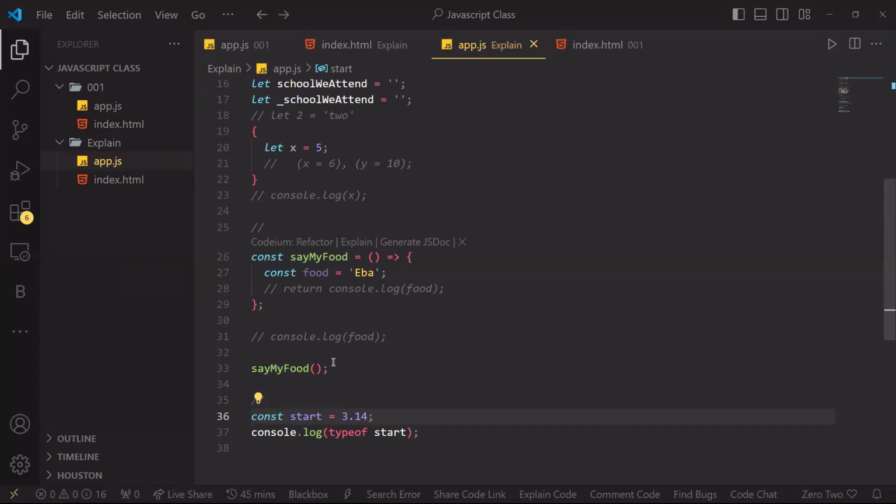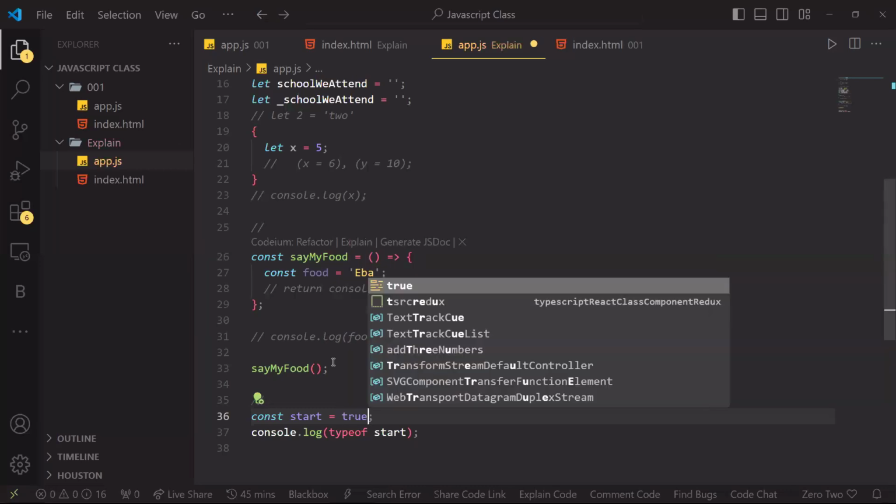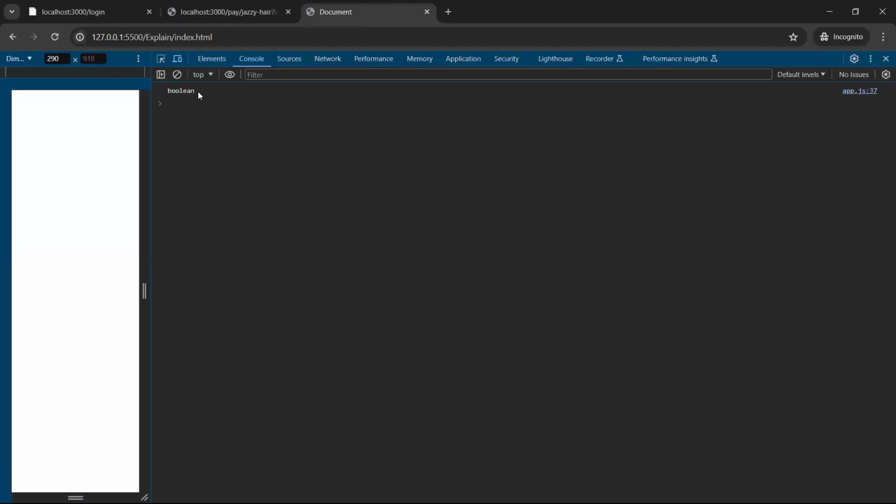The other type of data is called a boolean. A boolean is either true or false. There's no third party, there's no fourth party. A boolean is either true or it's false. So let's check our typeof. We have the boolean. So boolean is true or false.